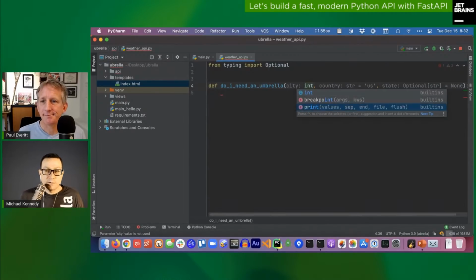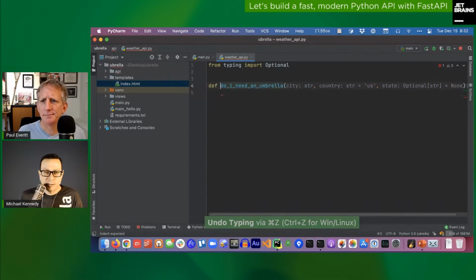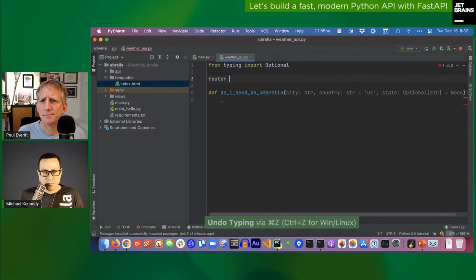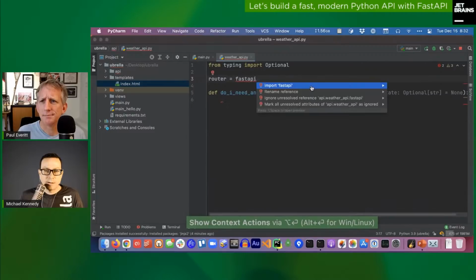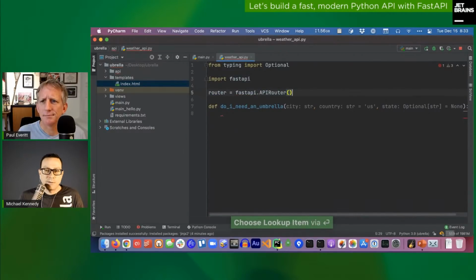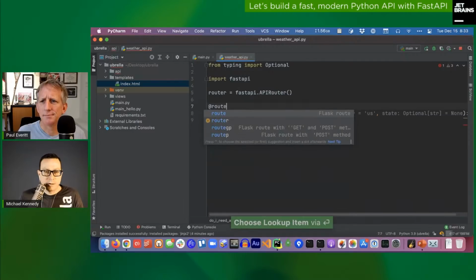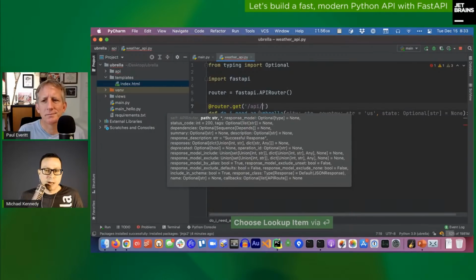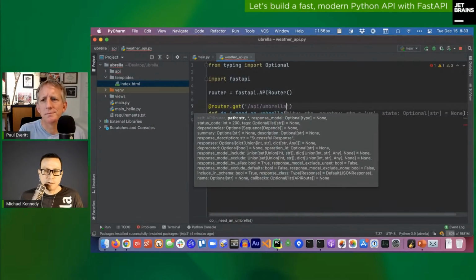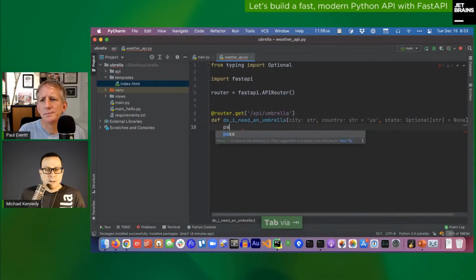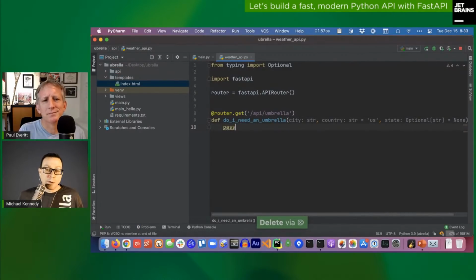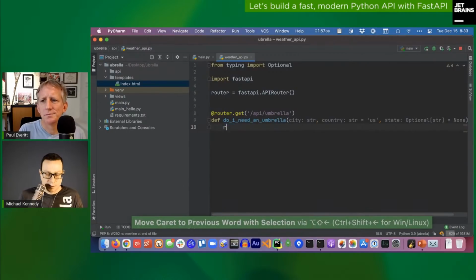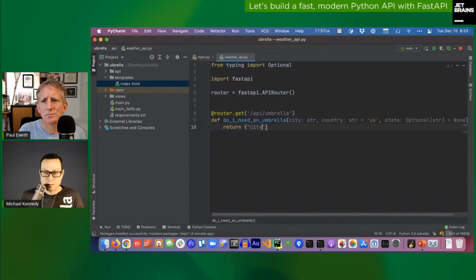But first of all, we're going to need our route. So let's put this back. It's not actually an int. Let's go router equals FastAPI dot API router, at router. And this could be a get or could be a post or whatever you want. And we're going to say this is going to be API / umbrella. Give me just a second there. So what we could do is let's just return just the city for just a second, okay?